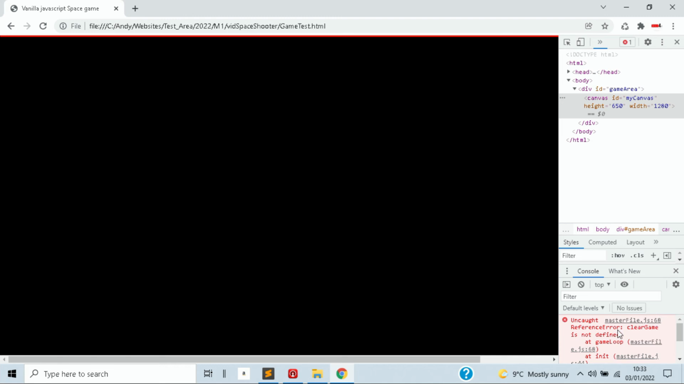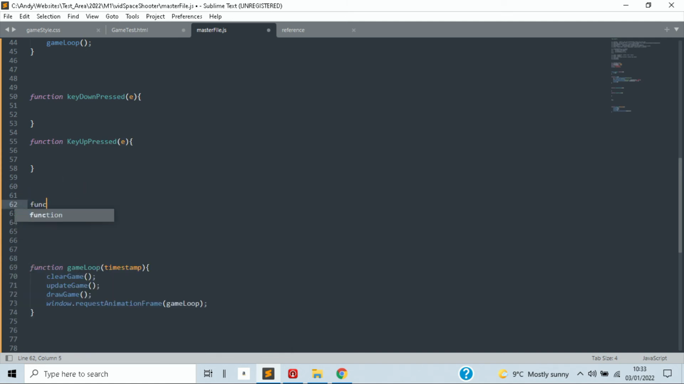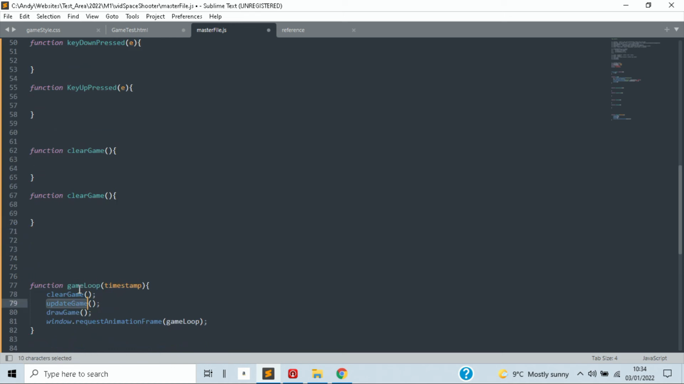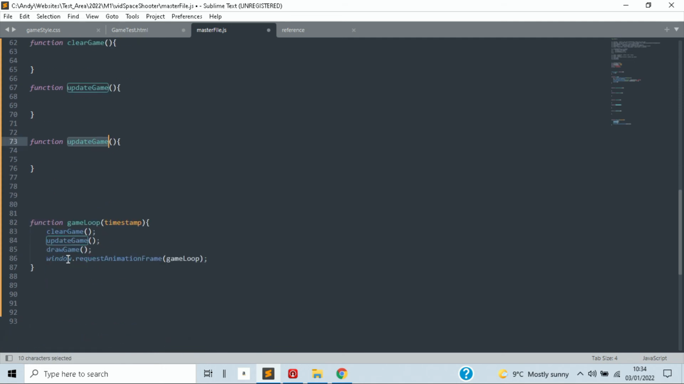What it's saying there is clear game is not defined, which means we haven't defined clear game. We haven't defined that one, or that one, so it's coming up with an error. So we're just going to quickly put in some dummy functions, because we'll actually put something in these functions in the next video, video number 2. Are you excited already? I know. Okay, so from here, we're just going to put in some dummy functions, because I really want to test to make sure that we've got this working.